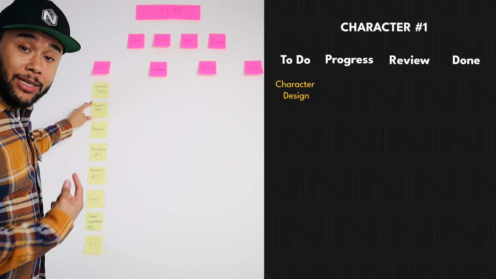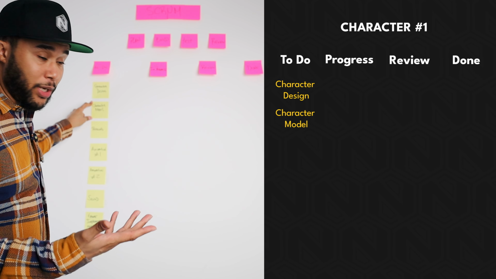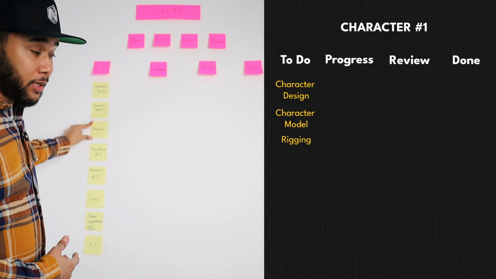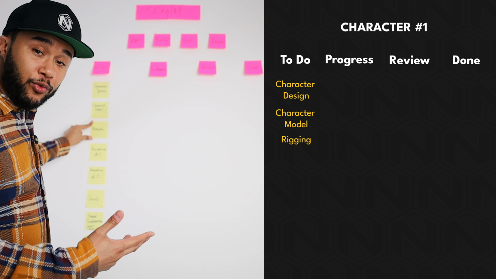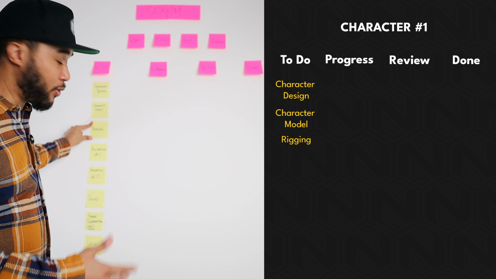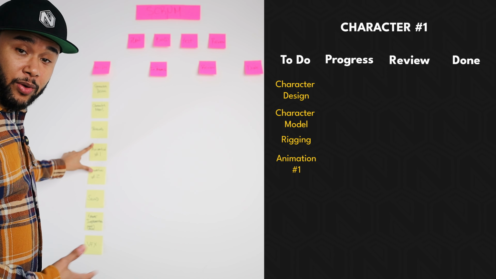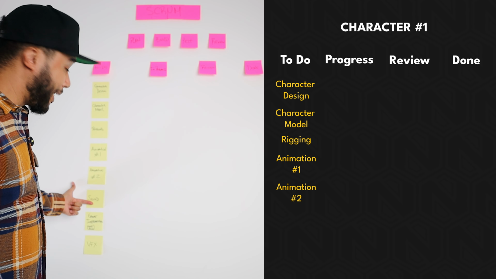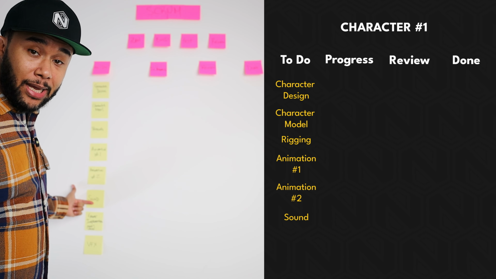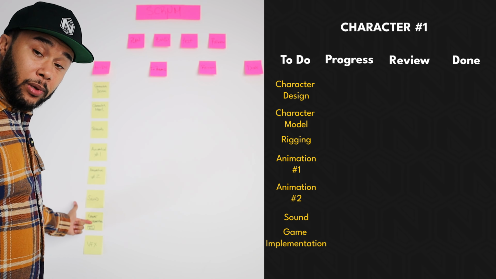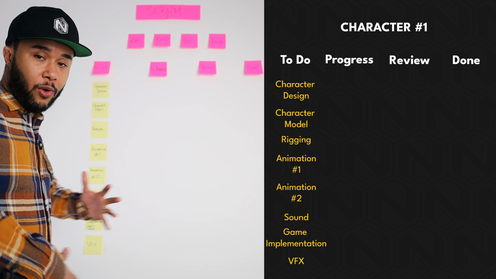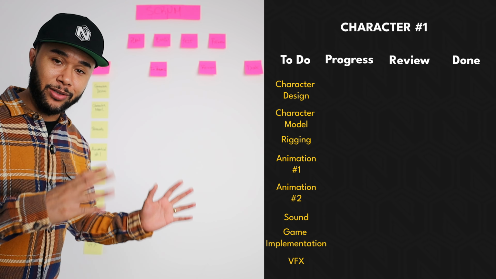We also find out that we need a character model, because obviously we need a model in order to move the character around in 3D. We need rigging, because for the character to move, it needs to have bones. We also need animation variations, so animation number 1, number 2. I just added a couple here. We need sounds, otherwise everything is mute. We need to implement stuff in game, and we also need VFX to have all the pizzazz, all the magic. Let's say it's a magical character.